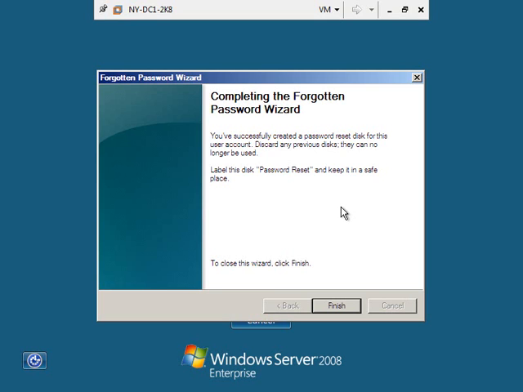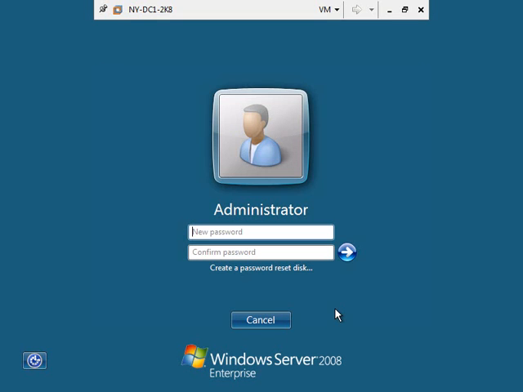So keep this disk with that secret logbook, probably locked up in a safe somewhere. Alright, I'm going to tell it finish. And now we are ready to actually create the administrator password. So I'm going to go ahead and do that here real quick.